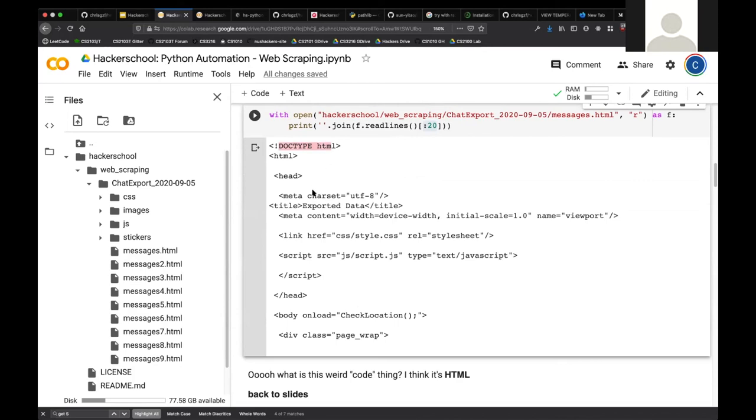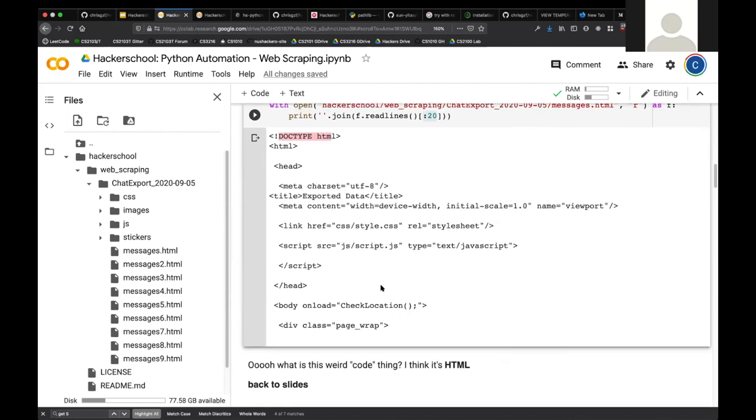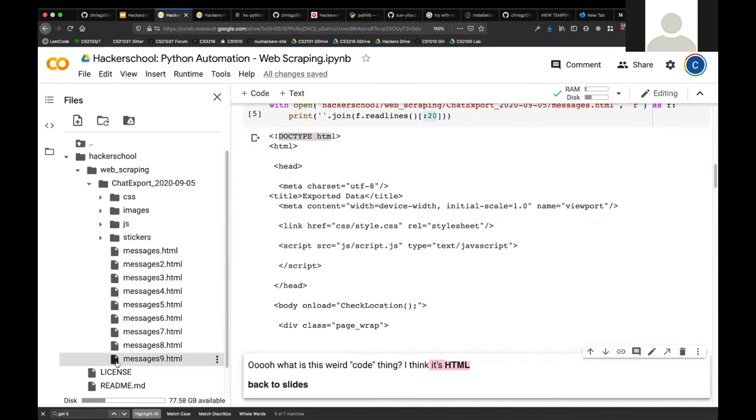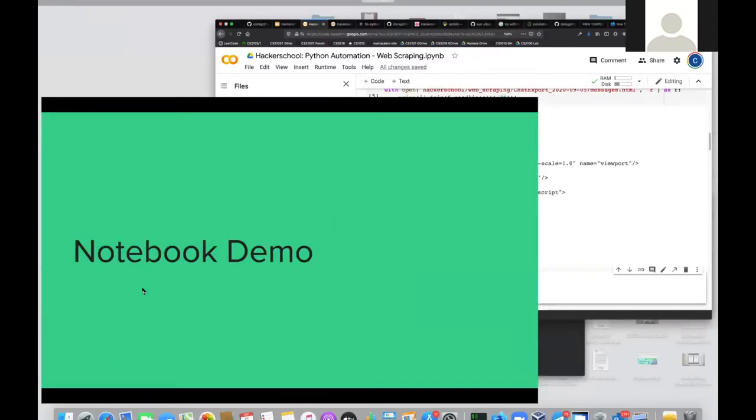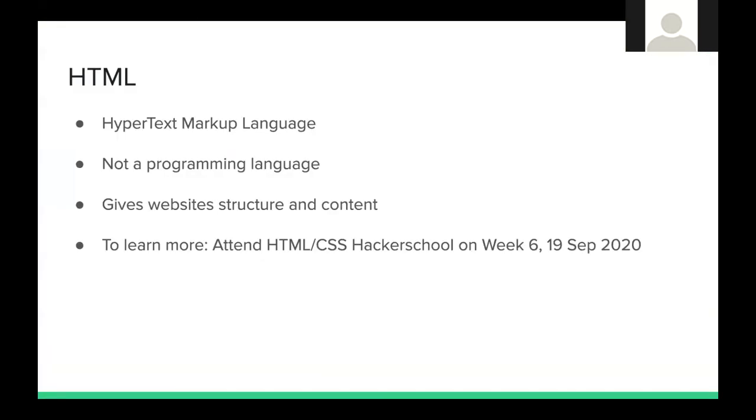For a lot of you, you are probably not too familiar with what this code-like thing is. This code-like thing is called HTML. HTML stands for hypertext markup language. And it's not a programming language. Okay, it's not a programming language.